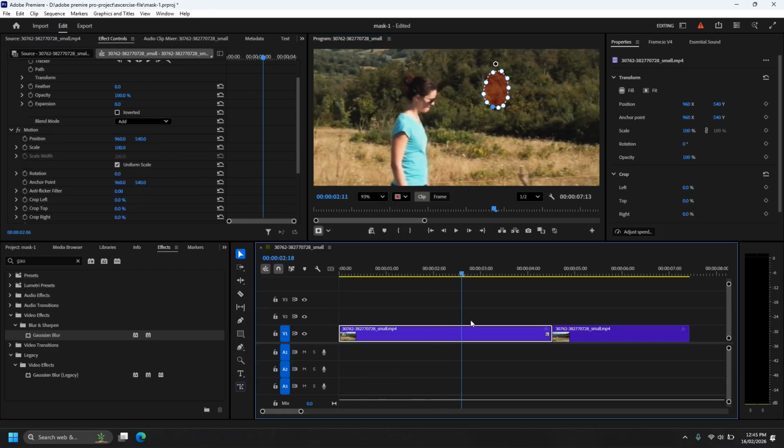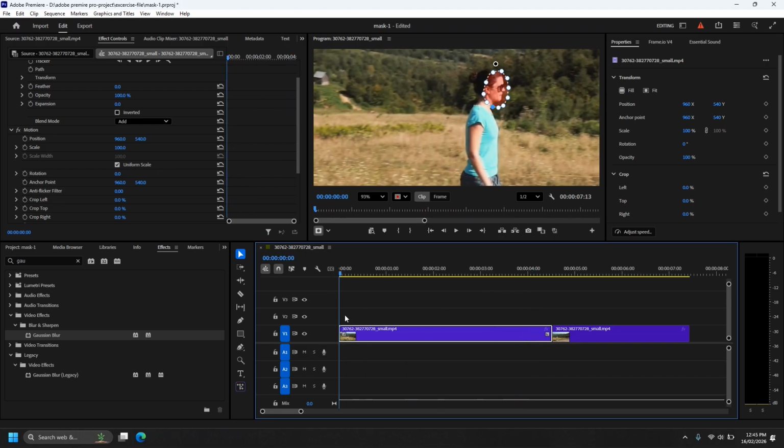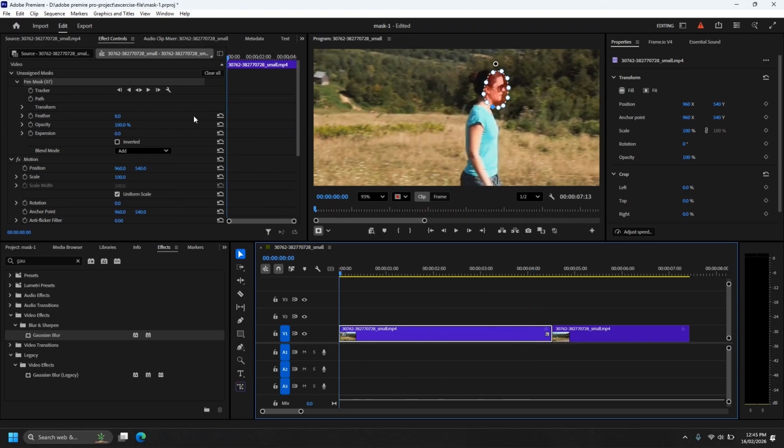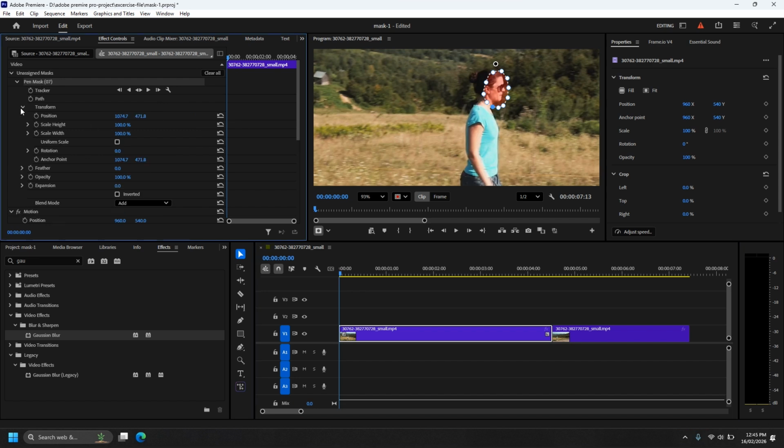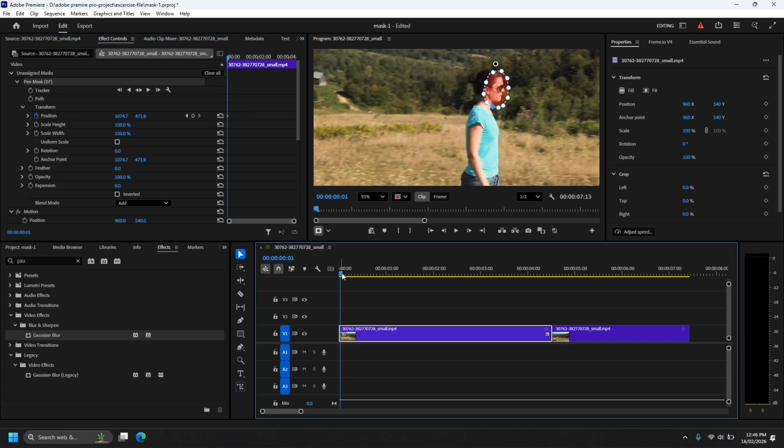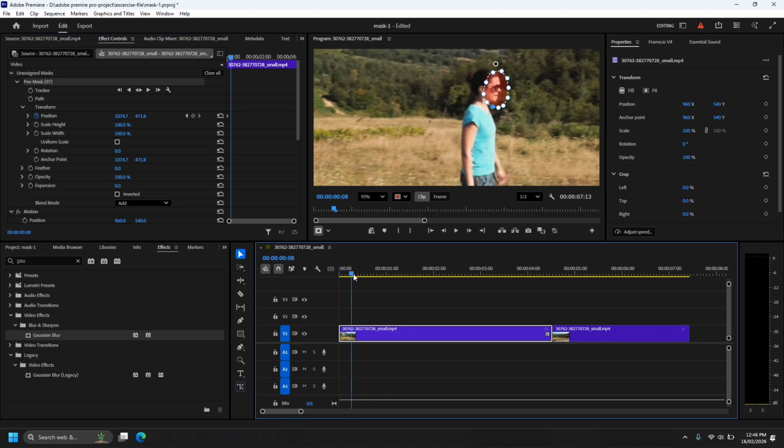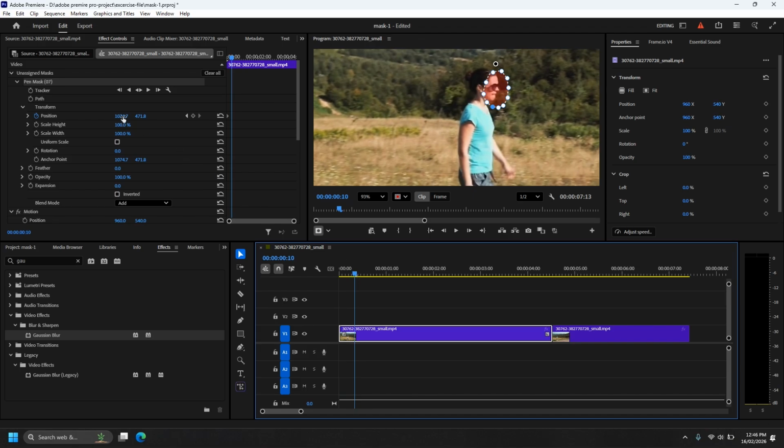And here you can see that the mask is not moving with the lady's face. Now go to the Effect Controls panel. Under the Mask Settings, locate Mask Path. Click the stopwatch to enable animation. This activates keyframing. Move the playhead slightly forward. Now adjust the mask position to match the subject's movement. Premiere automatically creates a new keyframe.